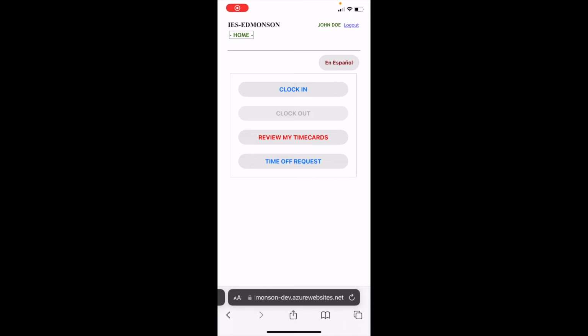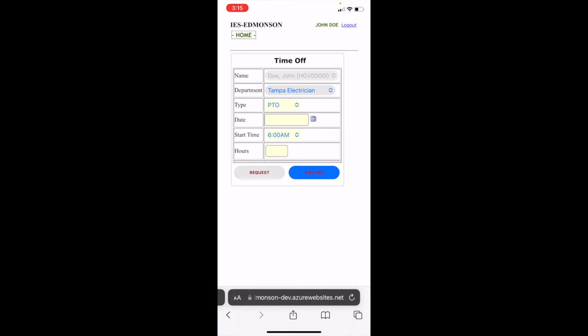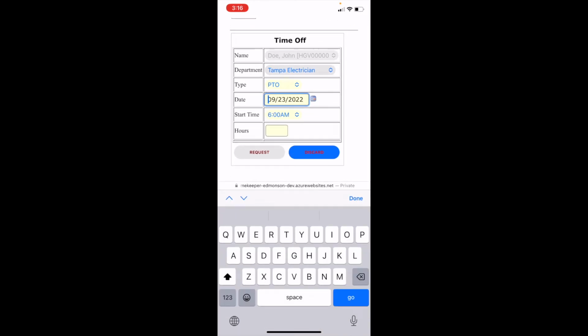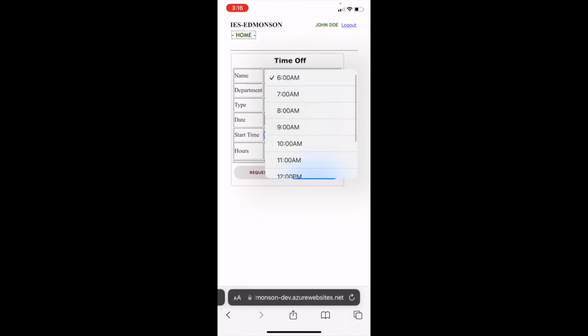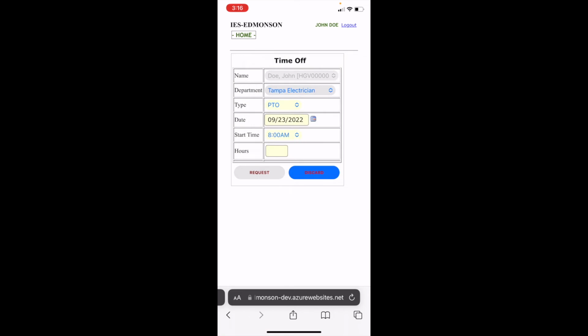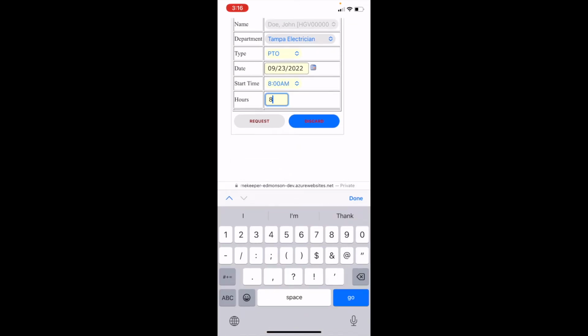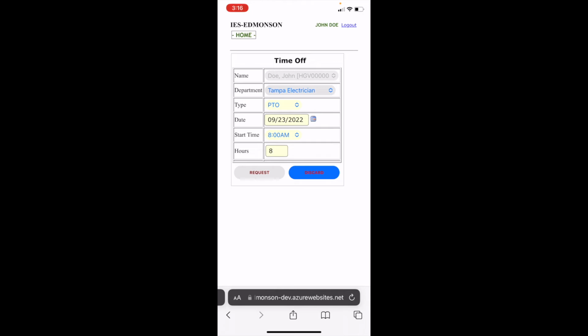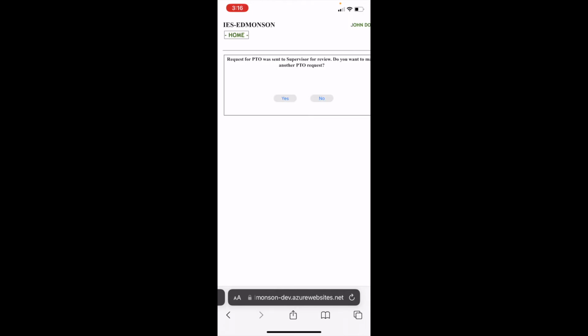To request time off, click on the Time Off Request button. Then select the type of time off you would like to take, PTO or unpaid time off. Next, select the date by clicking on the calendar icon and clicking on the date you would like to take off. Then select a start time and how many hours you want to take. Then click on the Request button.